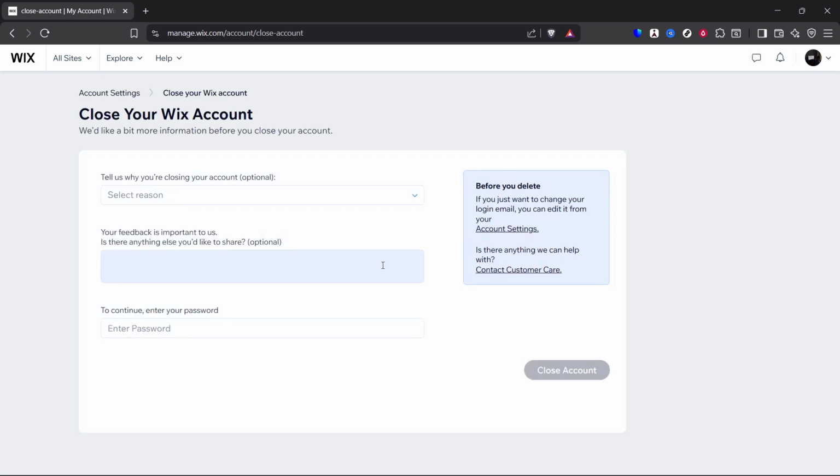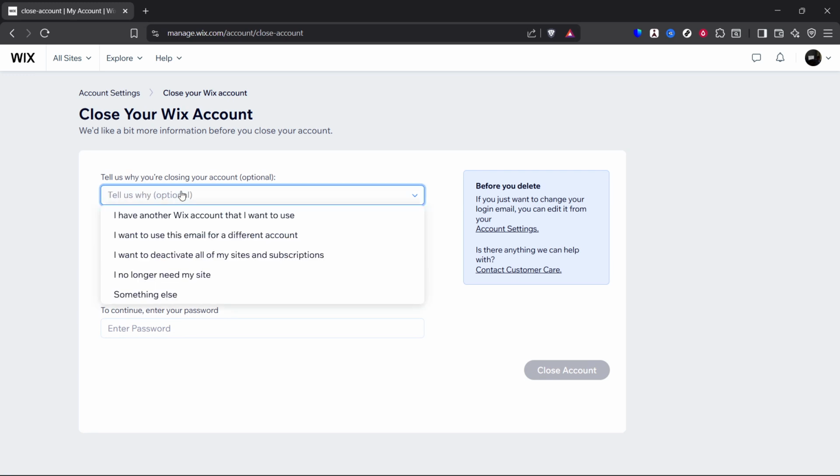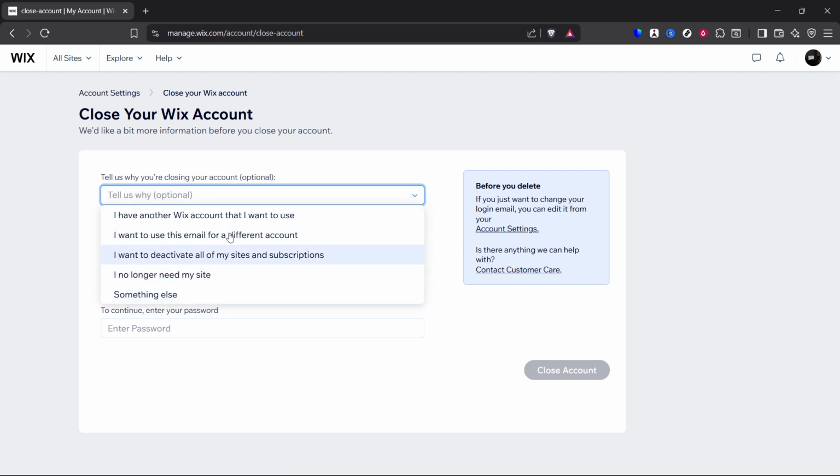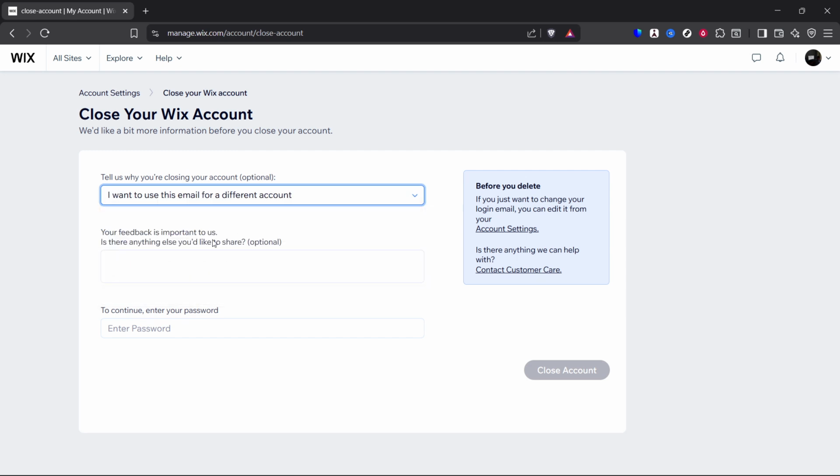Click on Close Your Account, and Wix will redirect you to a page designed to walk you through the closure process. Here, Wix will ask you to provide a reason for leaving. You might see options ranging from service dissatisfaction to business closure. Before you proceed, it's worth considering that sharing your reason can help Wix improve their service. But it's entirely optional. Select an option that best represents your situation and continue to the next step.